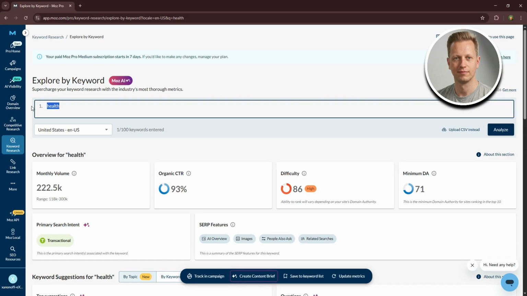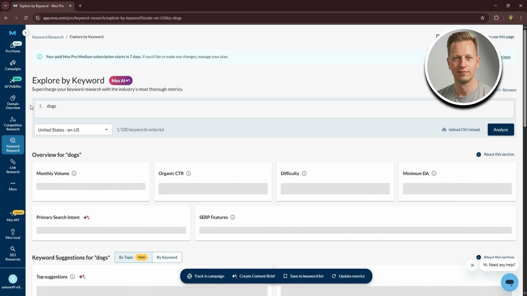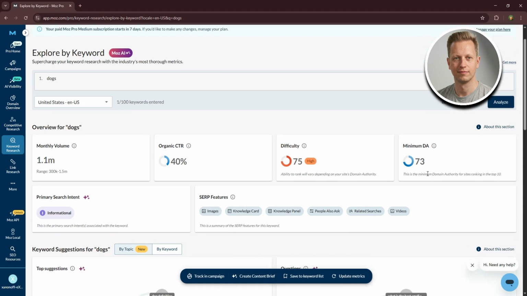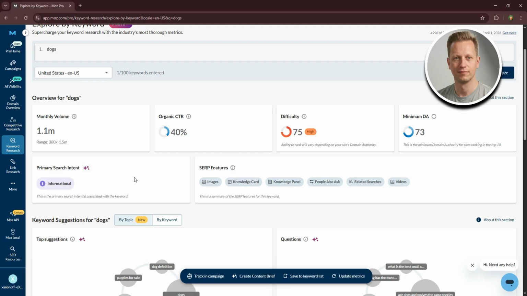For instance, let's try searching for dogs. And here, it's set for United States only. You can change it to your desired location where you're targeting. And after searching for it, it will start loading up the data for this keyword. Sometimes it may take a couple of seconds. So as you can see, we can now view the monthly volume, organic CTR, difficulty, and minimum DA for this keyword, and also the primary search intent and SERP features.